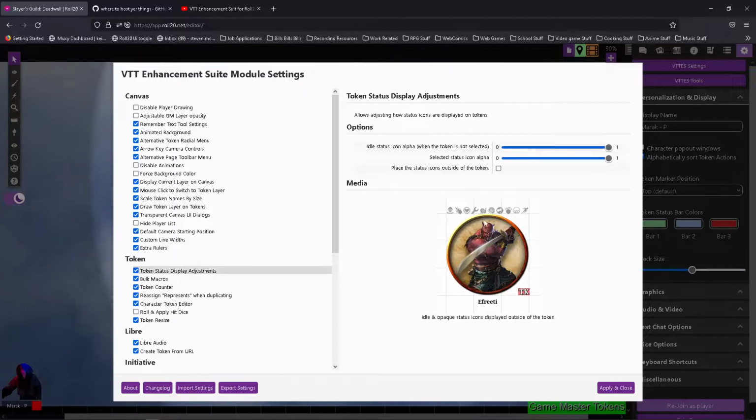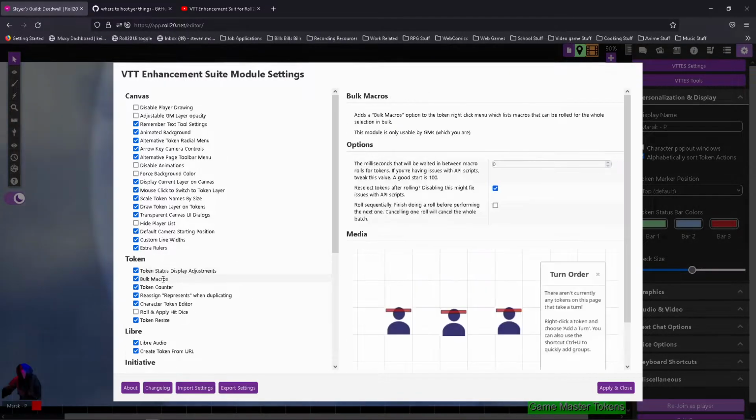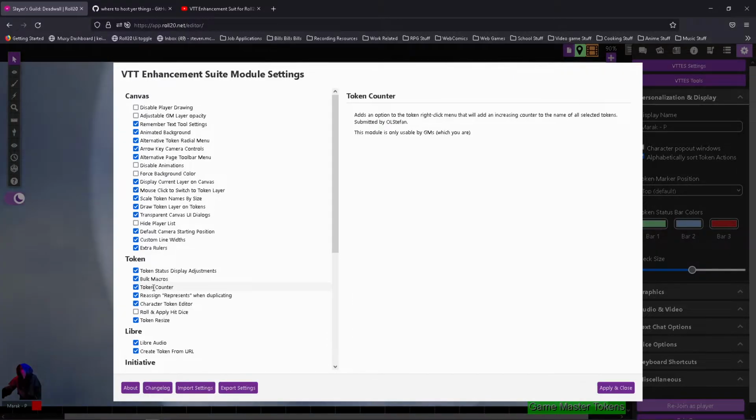We can change how the status tokens show up. We can do bulk macros, which I'll show you here in a bit. We can do a token counter. As an option, the token right-click menu will add an increasing counter to the name of all selected tokens. So this will go up every time a round finishes. I think it might just be when you add the token.